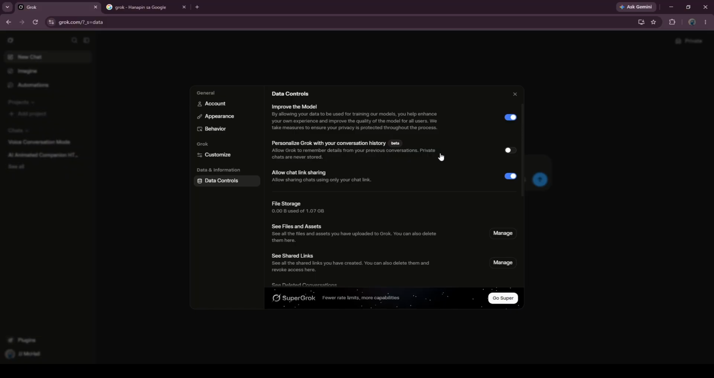and toggle it on. Enabling this option means that Grok can now use both your past and future chats to provide more refined answers, remember your preferences, and offer suggestions tailored to your style. Once you toggle this setting, you should notice the switch change state immediately. Most versions of the app will save this change automatically without requiring you to click a separate save button.